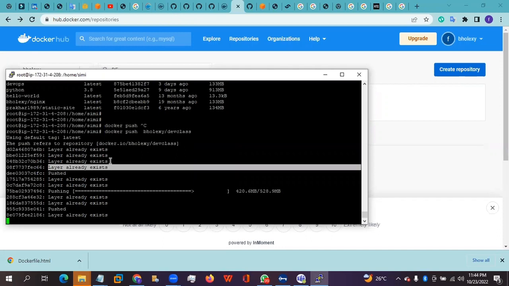I really don't understand this part anyway, but there are sometimes that when you're doing something, it's going to use it from cache, like the layer already exists in the registry you are pushing to. Don't worry, we'll try and make a change and repush and see what we are going to have.